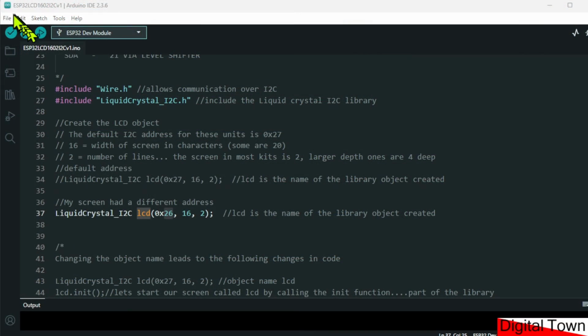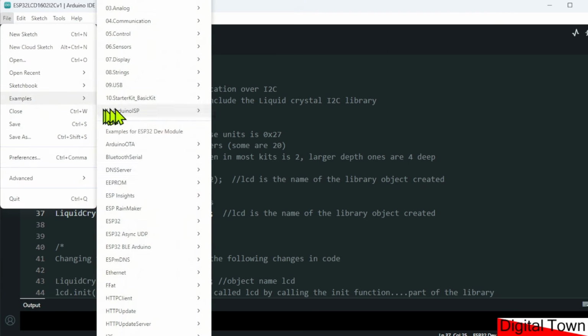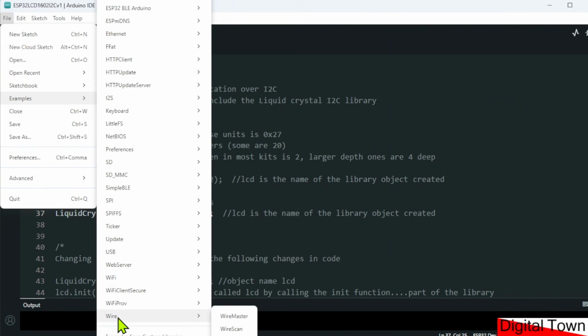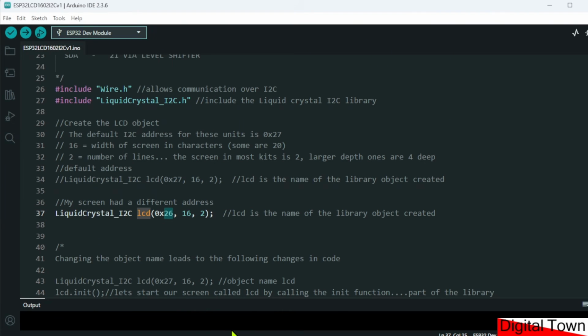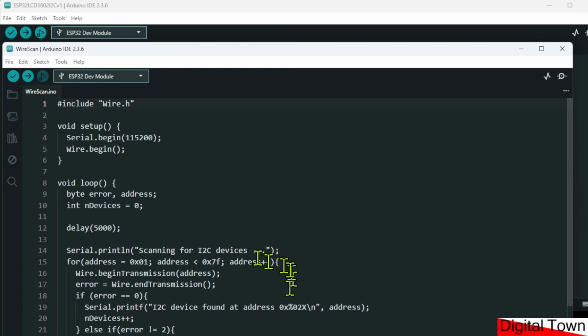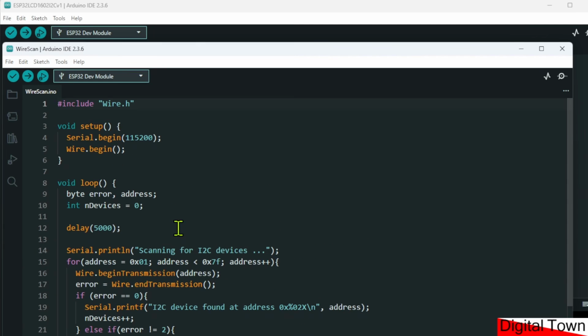So to find the address, just go over to File, Examples, scroll down until you get to Wire, and then go into Wire Scan, and that will bring up this sketch here. Now, we're not going to learn much about this sketch. We're just going to check the serial begin. There we are. It's running at 115200. So I'm just going to upload this sketch.